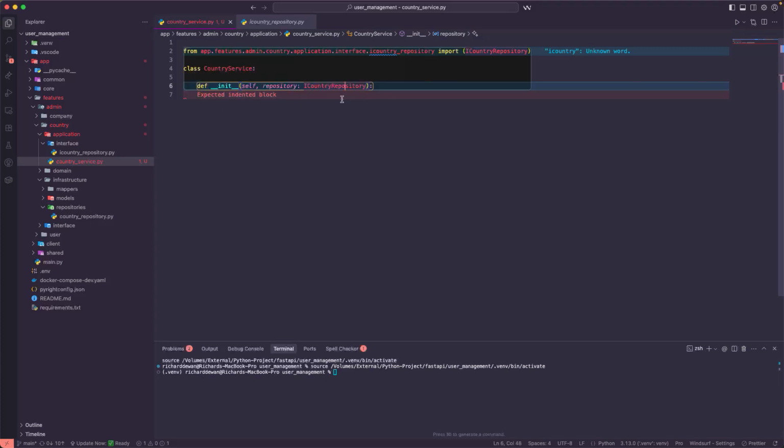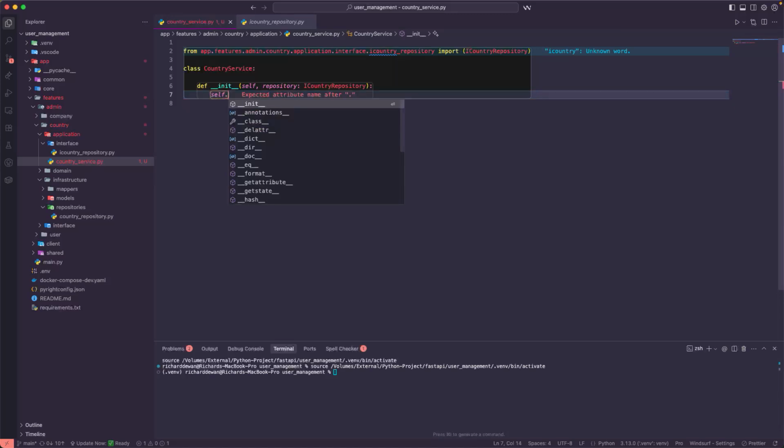Once we have this, we can say self.repository equals the repository that we are getting here. This is the one that we need to define. And once we have self.repository, we can call all of the functionality that we have defined in this repository.